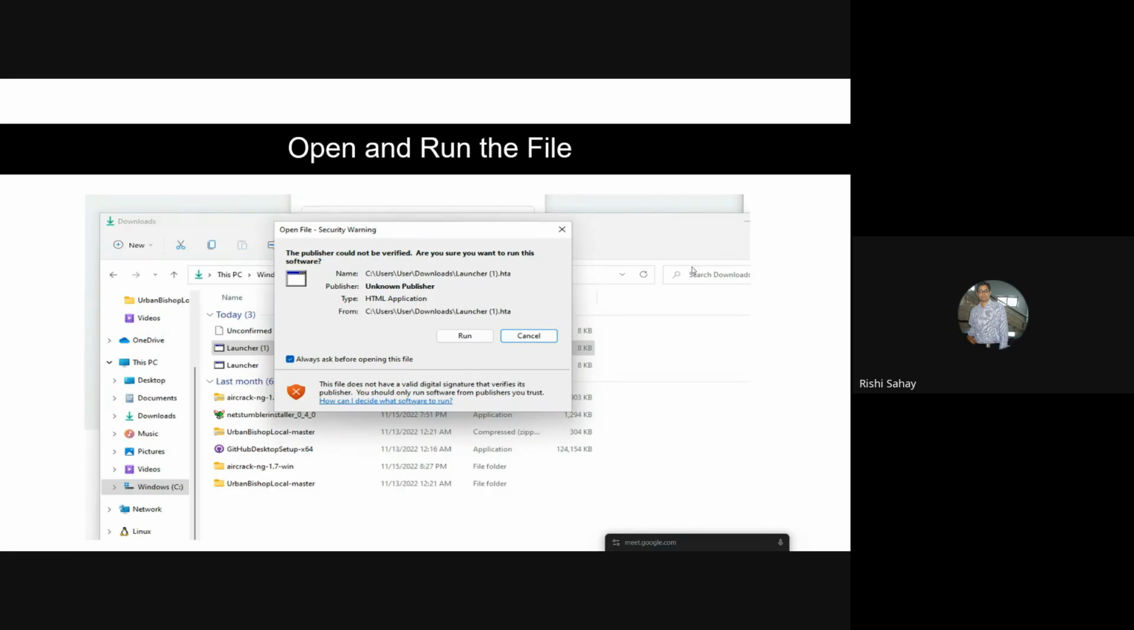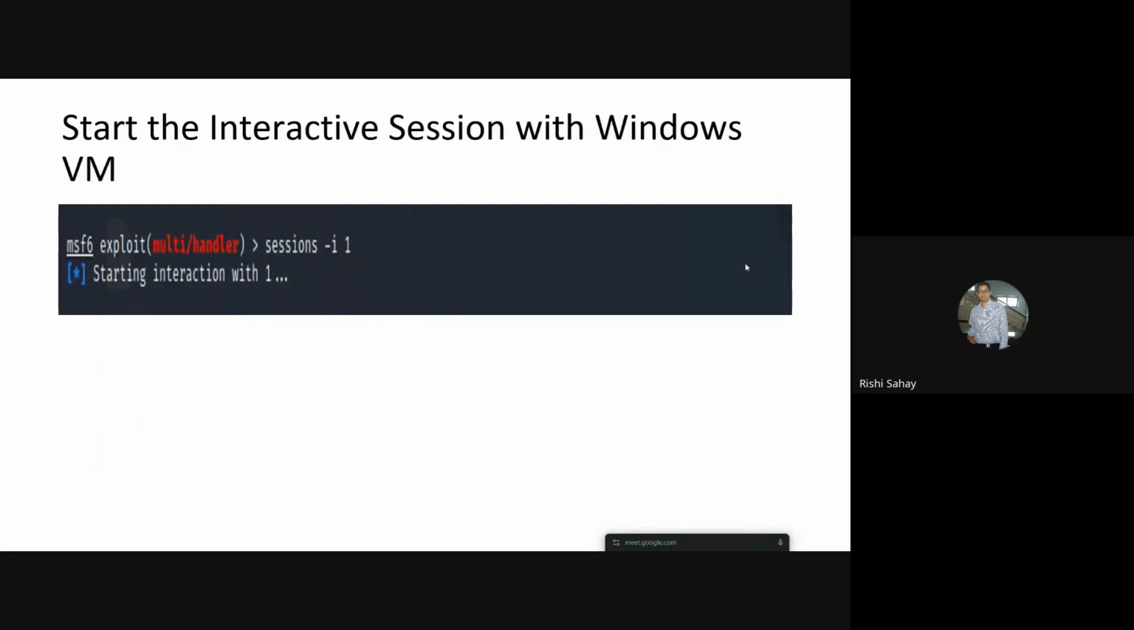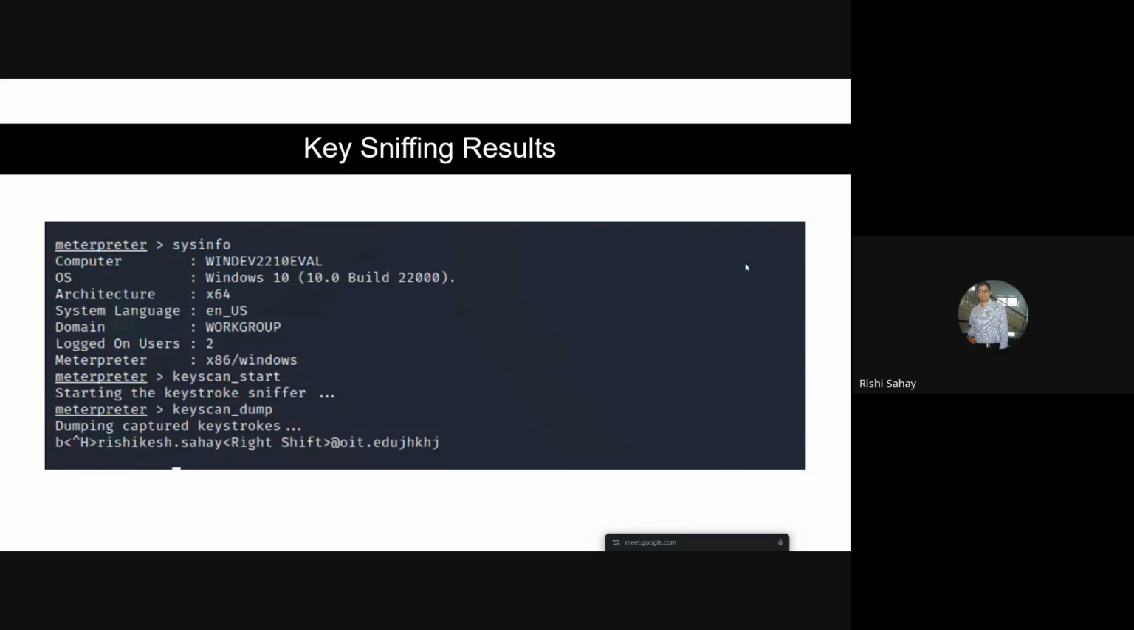So this is just how it looks. Generally you can cancel that, but if somebody clicks on run, then as an attacker I can get full access to the system. I'm not going through this one. This is just another thing.